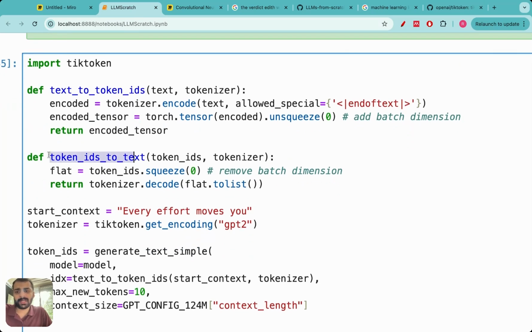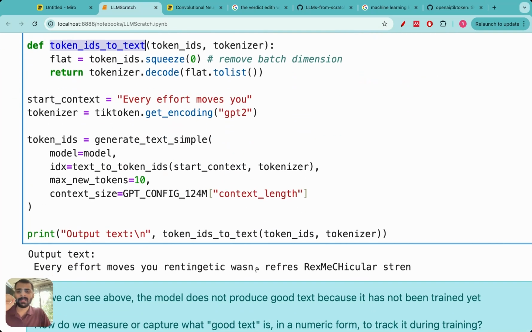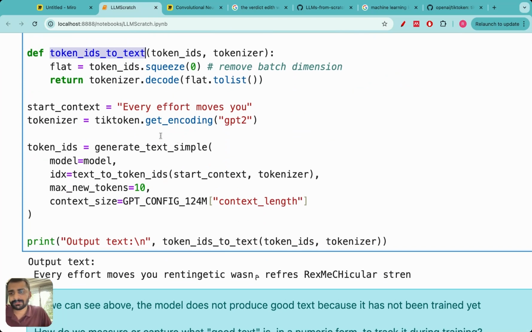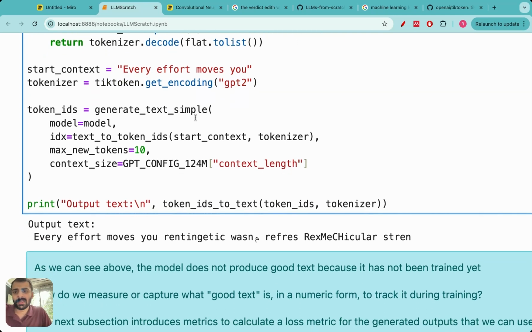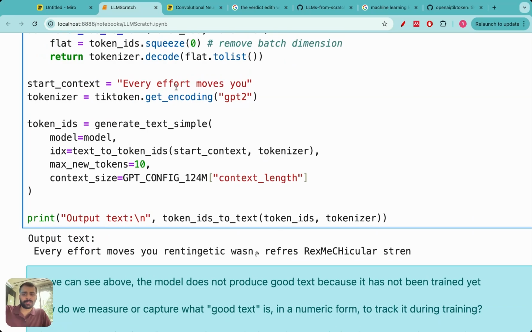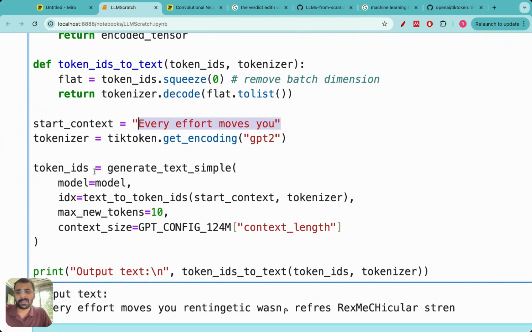And there is also token IDs to text, which is the reverse function. So basically, when we get any token ID, we'll convert it back into text. So if "every effort moves you" is the text, and when you pass it through the tokenizer, you will get the token IDs corresponding to this, and then you can even decode the token IDs, and it will get you back the same text.